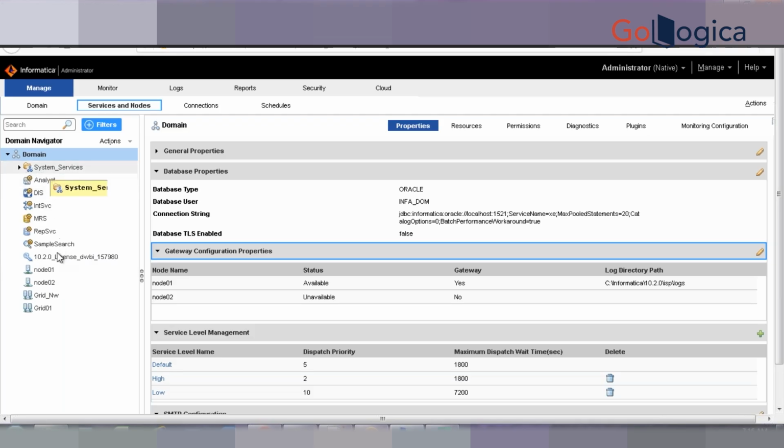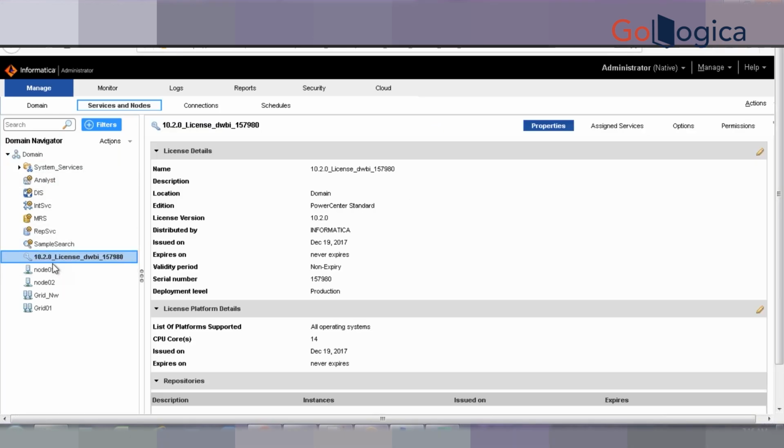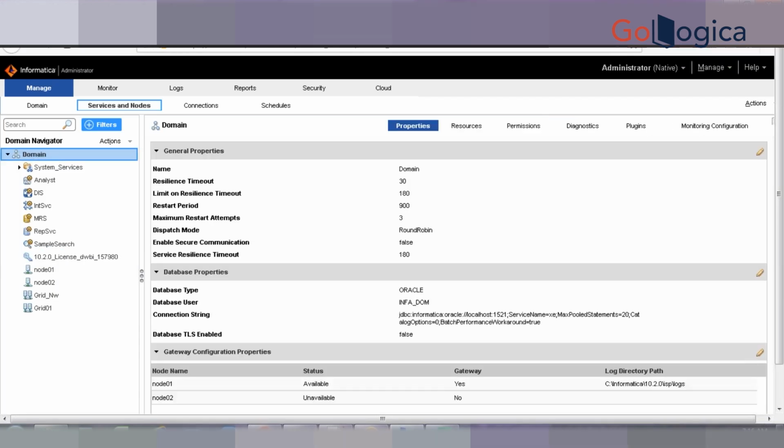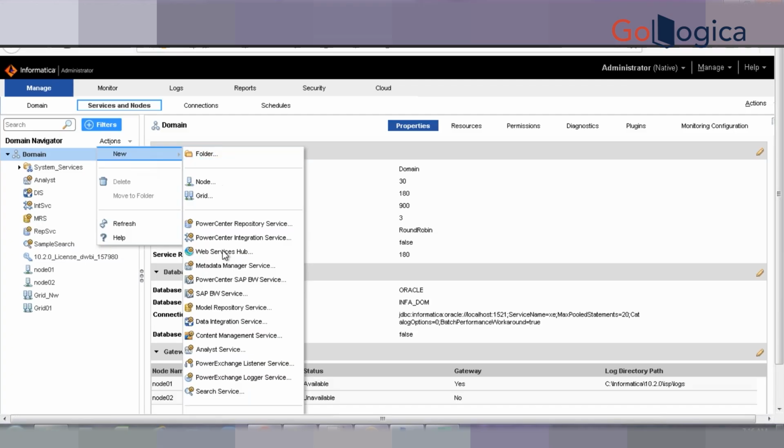The system services will be there, the node will be there, one single node where you installed, and the license will be there. If you want to create anything as a new service, or a new integration service, repository service, any service, you go to the actions and create it new. Create a new node, create a new grid, create any of the services, or you can create a folder.